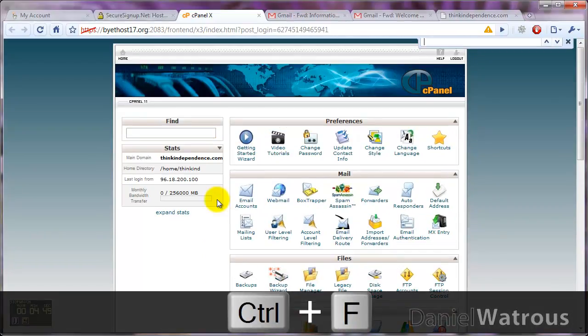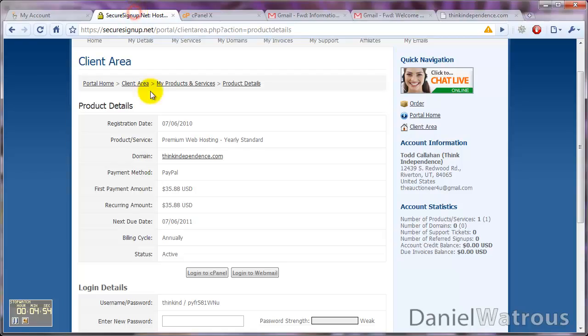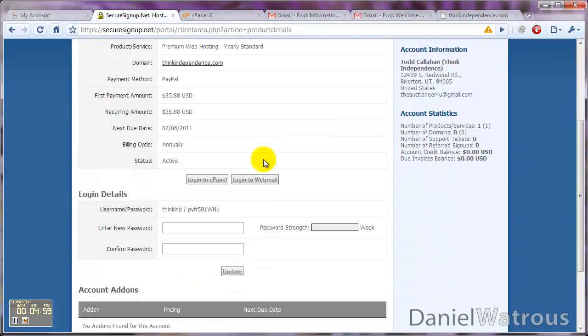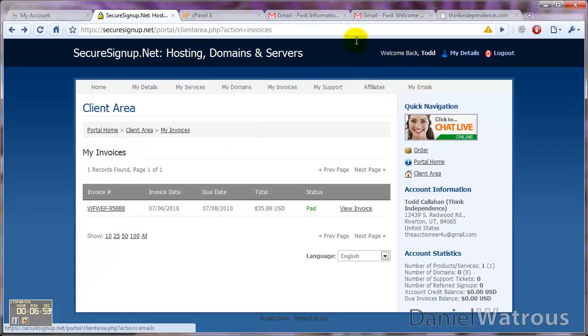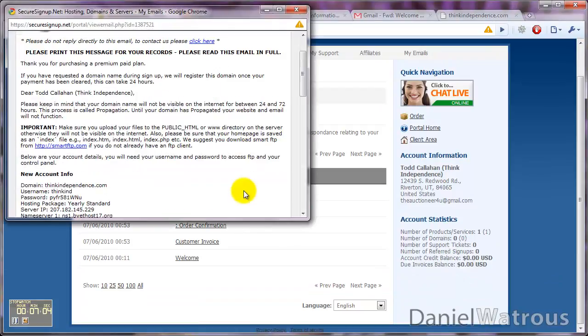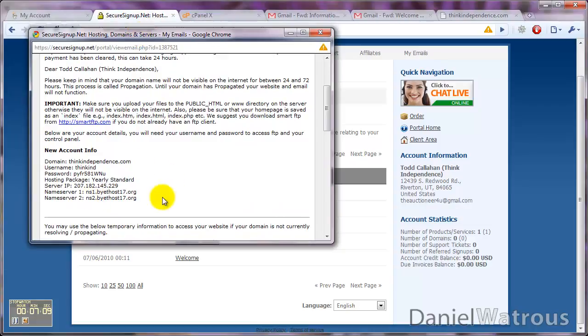So the first thing we want to do is, nope, we don't want to edit DNS. We want to find our domain name servers. So let's see if there's a place in here that will tell me what my domain name servers are. Product details, affiliates, my emails. See if it's in here. Oh, new account information. Okay, and the person that was building this site should have sent this along to me because they got this email. Okay, so that's what we want.